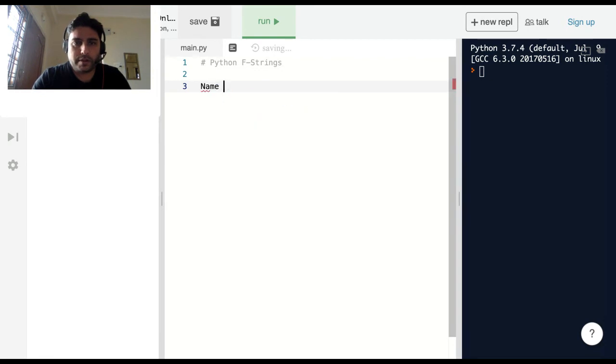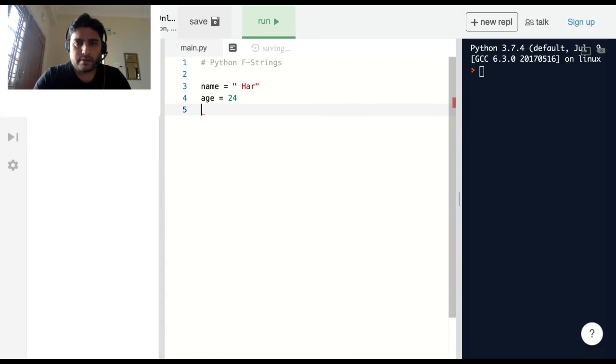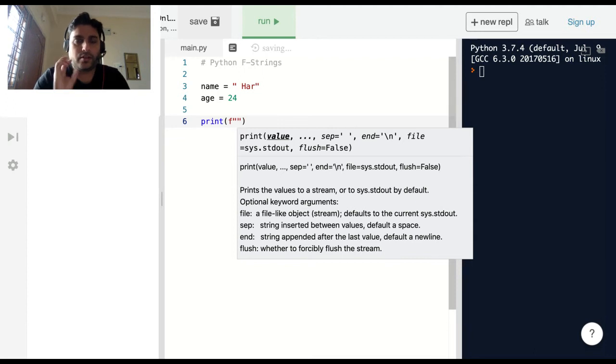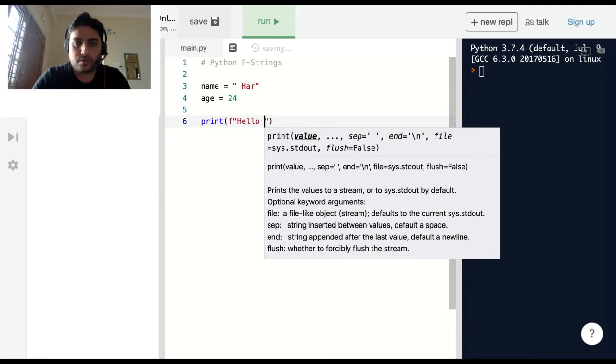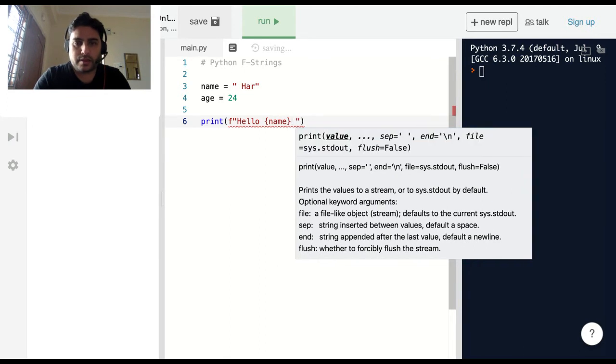Let's create two variables. Let's call one name, to be someone, and let's call the other age, to be 24. Now f-strings are directly used with an f keyword, and then the string. That's why they are called f-strings. Hello, and those variables will be placed inside curly braces.